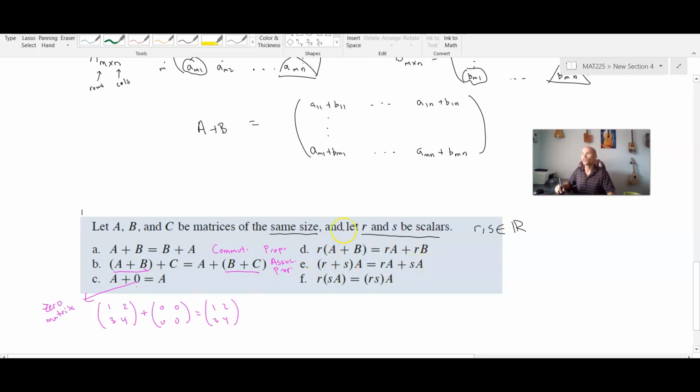Now we have a distributive property. Now remember, R is a scalar, so we're saying here that if we add A and B first, and then take that result and multiply it by R, we would get exactly the same answer as if we distributed R and scaled A by R, and then scaled all the elements of B by R, and then added those two results together. We're going to get the same answer.